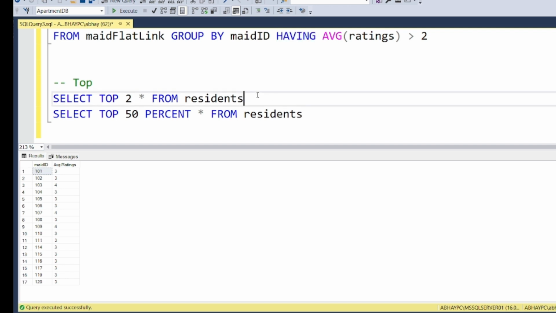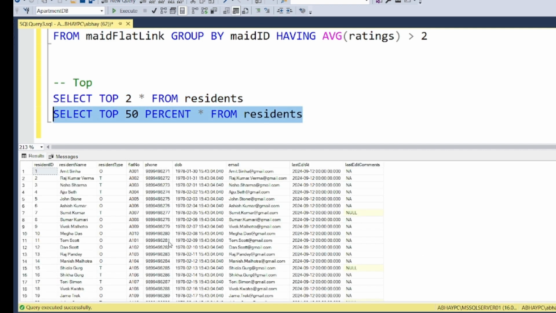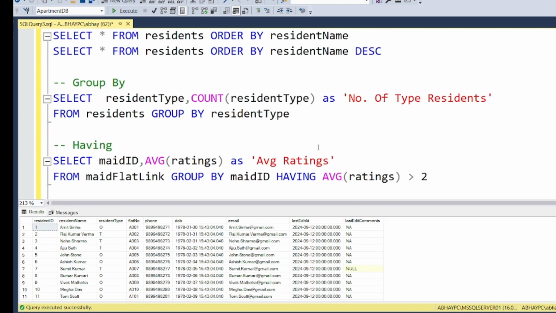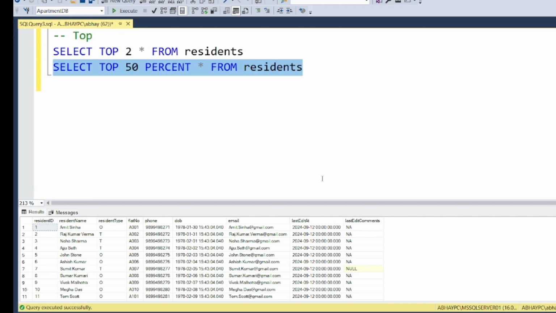And at last, let's do select top 2 star. You see that 2 records are getting displayed. With 50 percent, this will display 100 records, because the total we have is 200 records in the resident table. All right. So having said that, we are pretty much clear about order by, having, group by and top. Let me take you to assignment number 5.